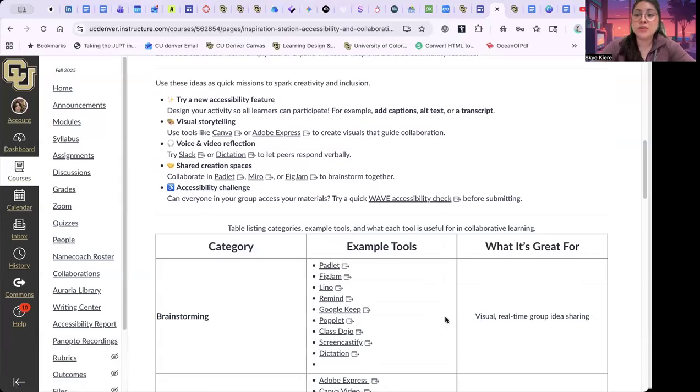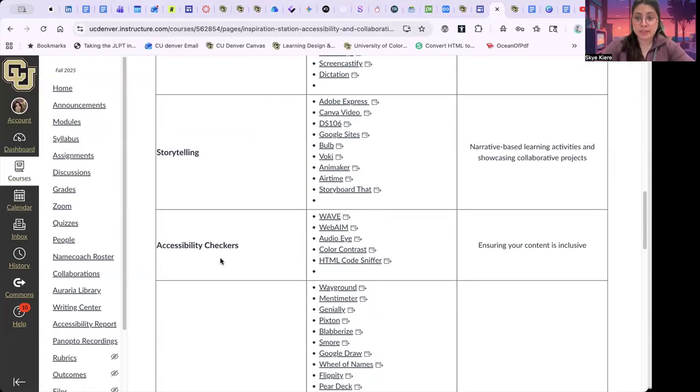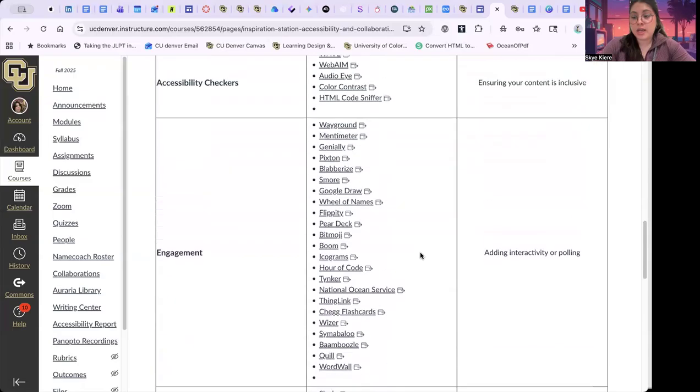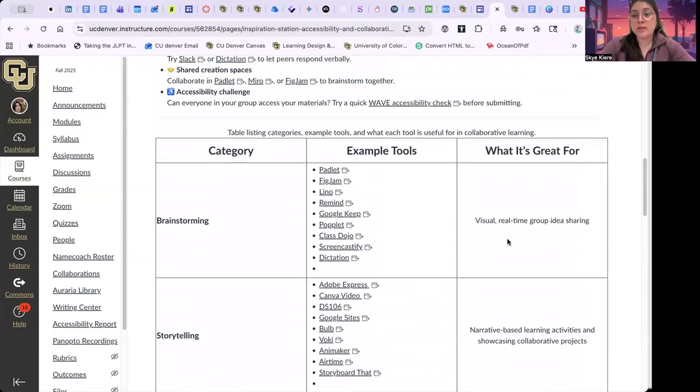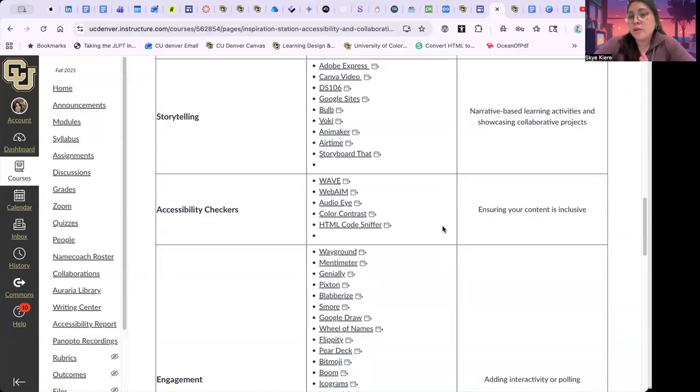So below you're going to find our tools of collaboration table. It is organized by category, like stated, brainstorming, storytelling, accessibility checking, engagement, and reflection. Each column includes examples and a note about what the category supports, like visual real-time group idea sharing, narrative-based learning activities. You get the gist. So as you explore, feel free to come back and add new tools that you end up discovering or even things you use all the time. I'd love to hear it.